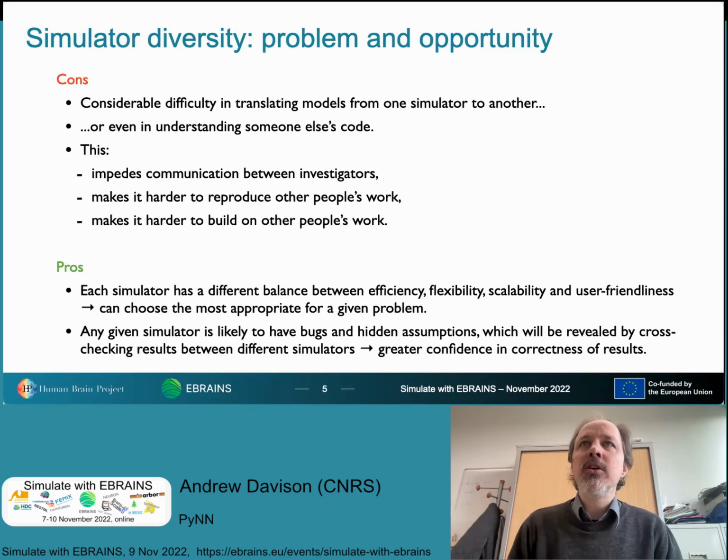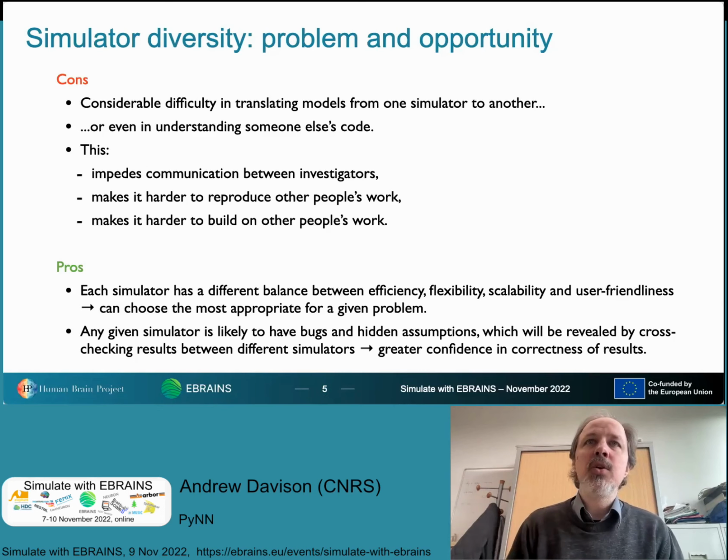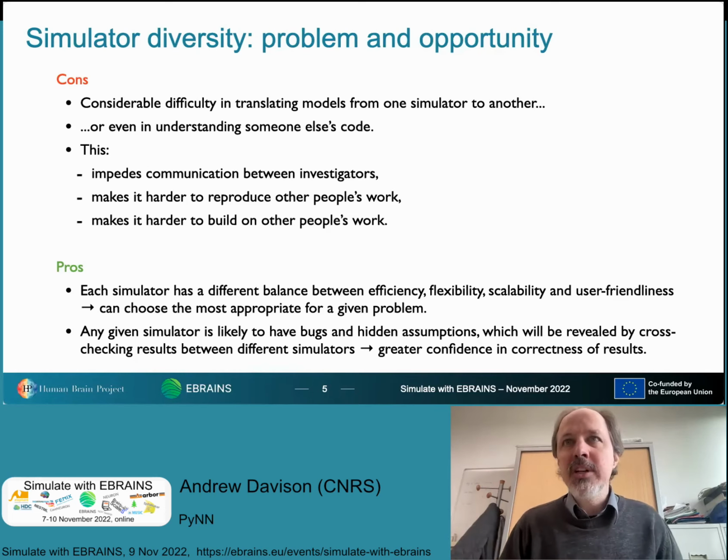So, as I said, this large number of simulators is a problem. It makes it difficult to translate models, difficult to understand people's code, and that generally slows down the field. However, it's also an opportunity having all these different simulators because each simulator is good for different things. Some are more efficient, some are more flexible, some scale up well on supercomputers, some are more user-friendly. And so it's good to have multiple ones because then you can choose the one which is most appropriate.